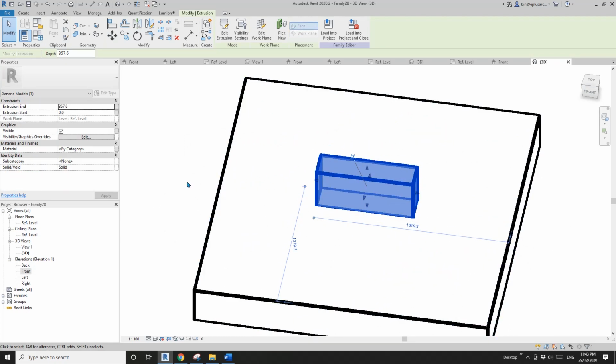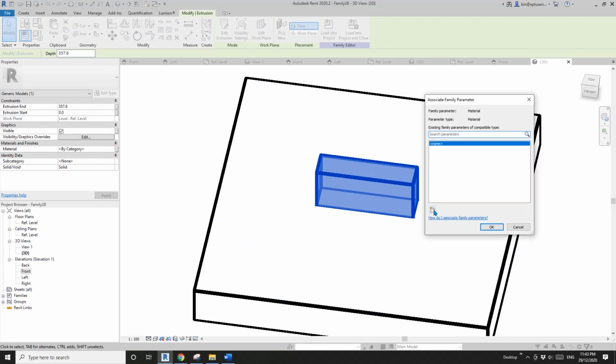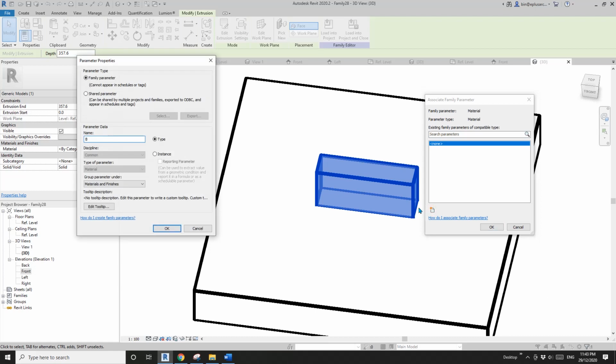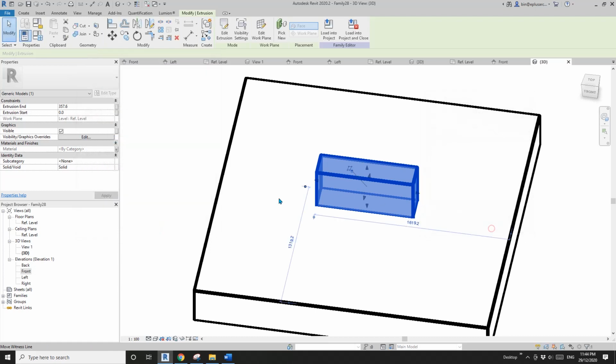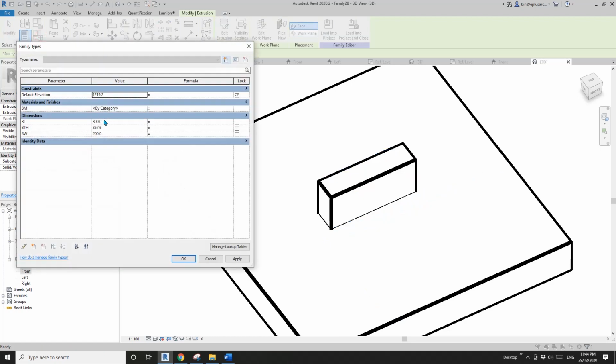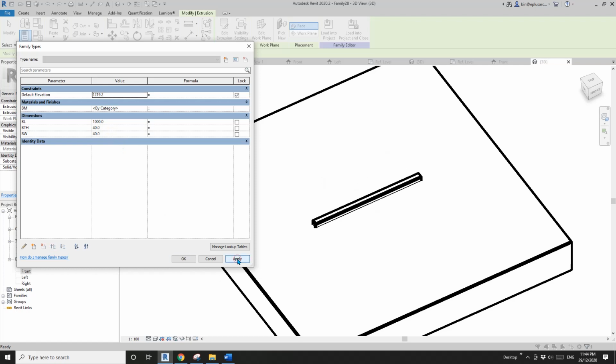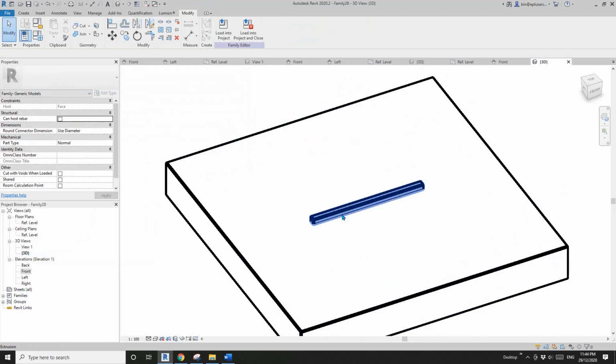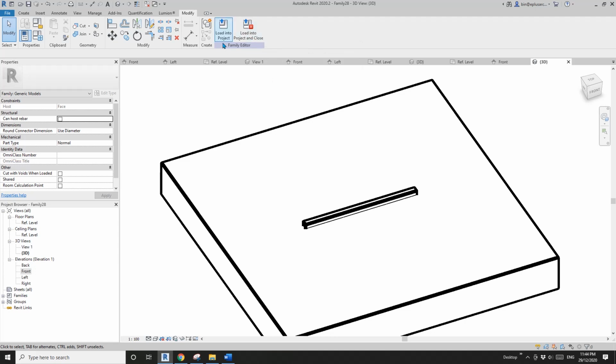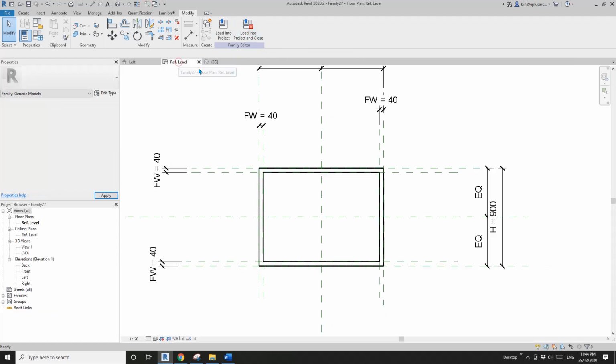I know. We can create a material. Let's call it batten material, BM. And also, let's just change the size a little bit. So length, 1 meter. Thickness, maybe 40. Width, maybe 40 as well. Apply.